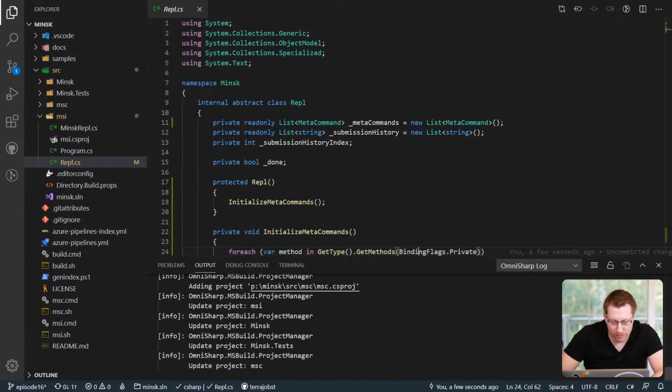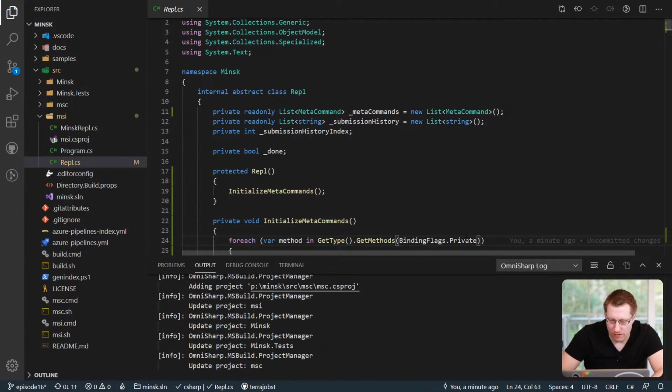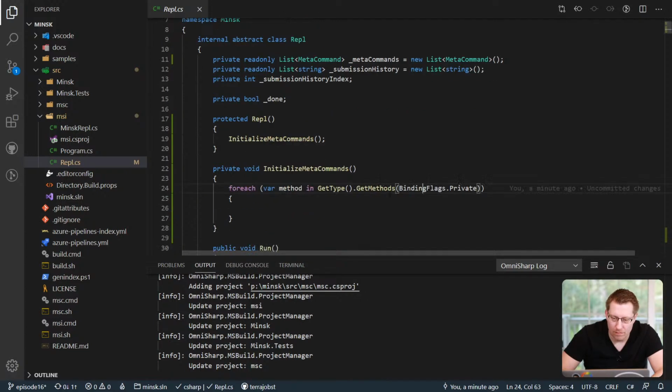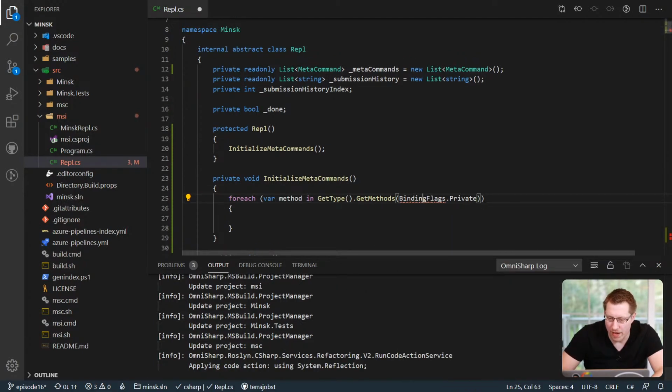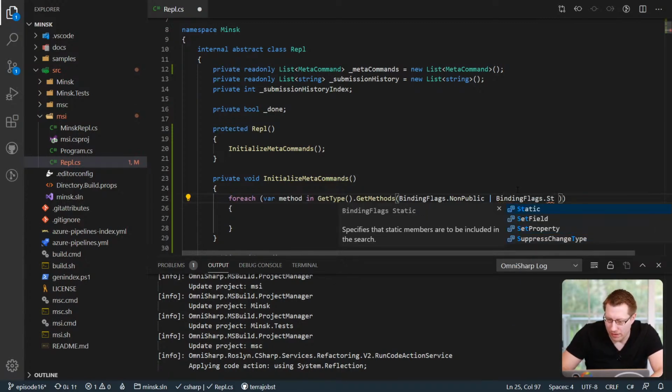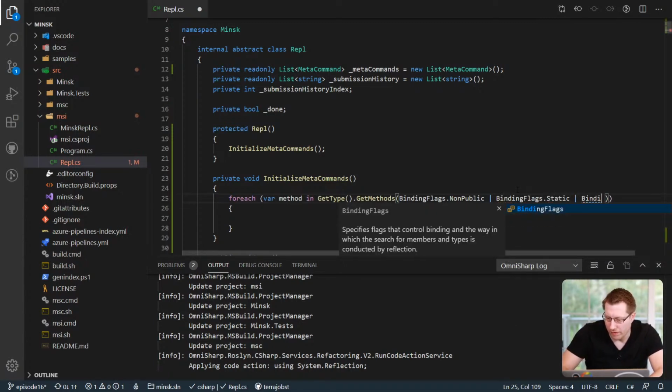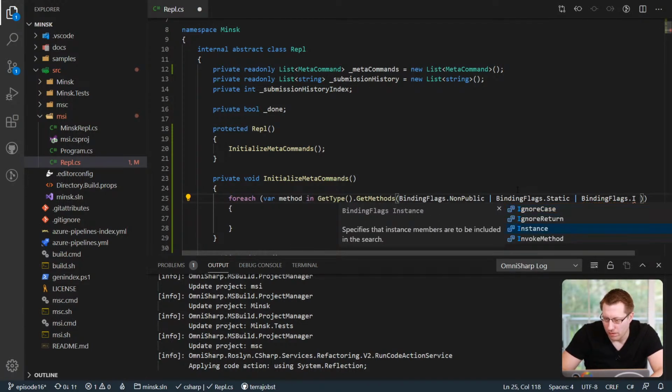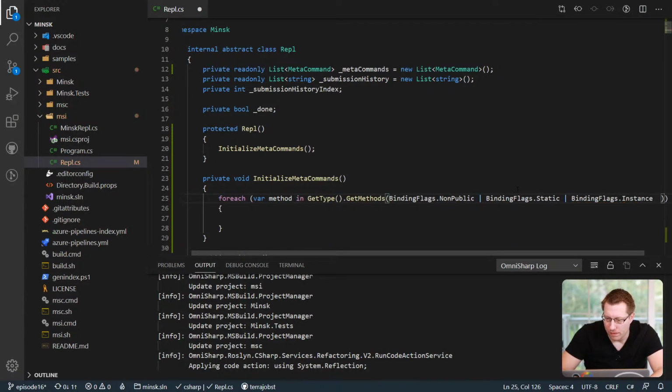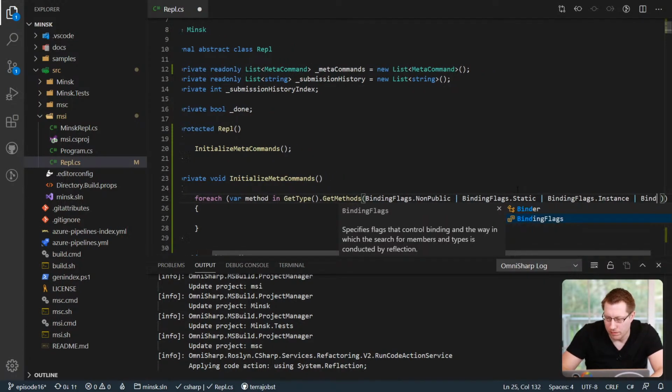Are you ready now, or are we still waiting for something? So what is happening? Oh, now we finally get IntelliSense. All right, here we go. Using reflection, yay. All right, so we want private. I guess it's called non-public, right? We want binding flags static, and we want binding flags instance. And we want, yeah, I guess that works.